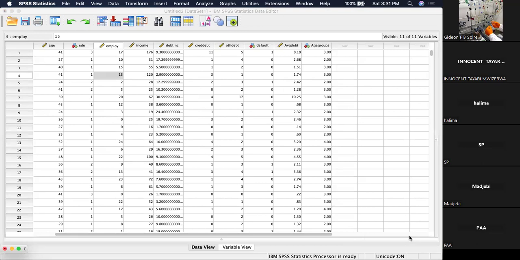Whenever I'm on Zoom, my displays are not the conventional ones.